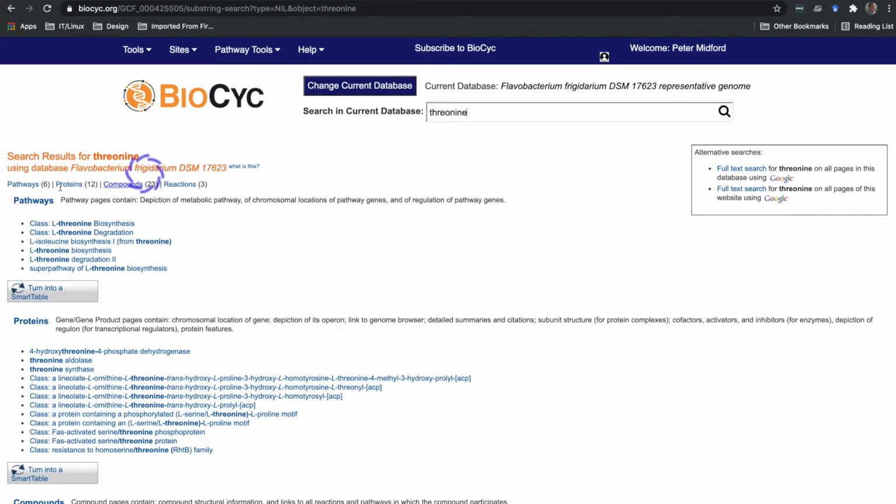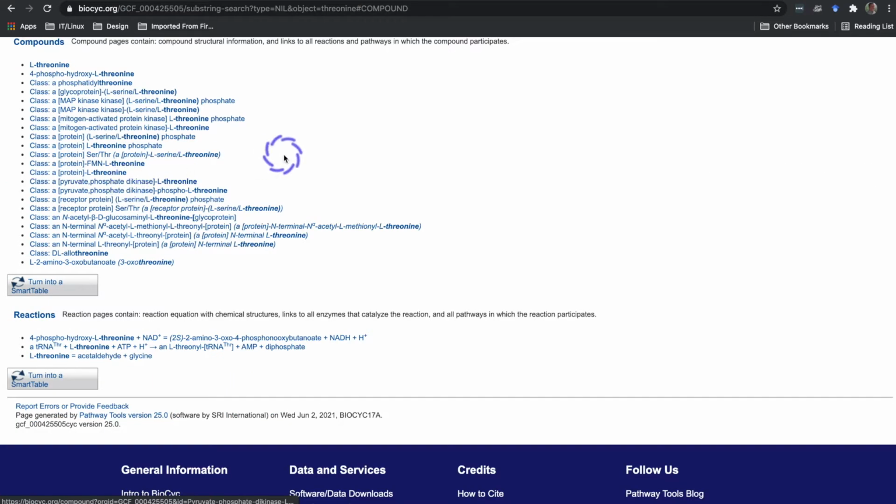The results are summarized into categories according to the type of object our search matches. So you can see our search matched 6 pathways, 12 proteins, 23 metabolites, and 3 reactions. We can click on these tabs to go to a given grouping, such as the list of matching metabolites, and we can click on any item in the list to go to the object page for that entry.